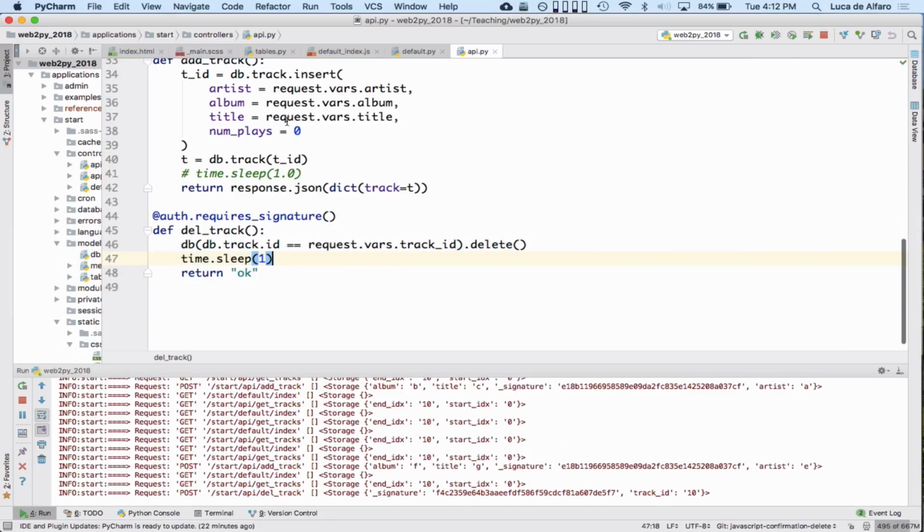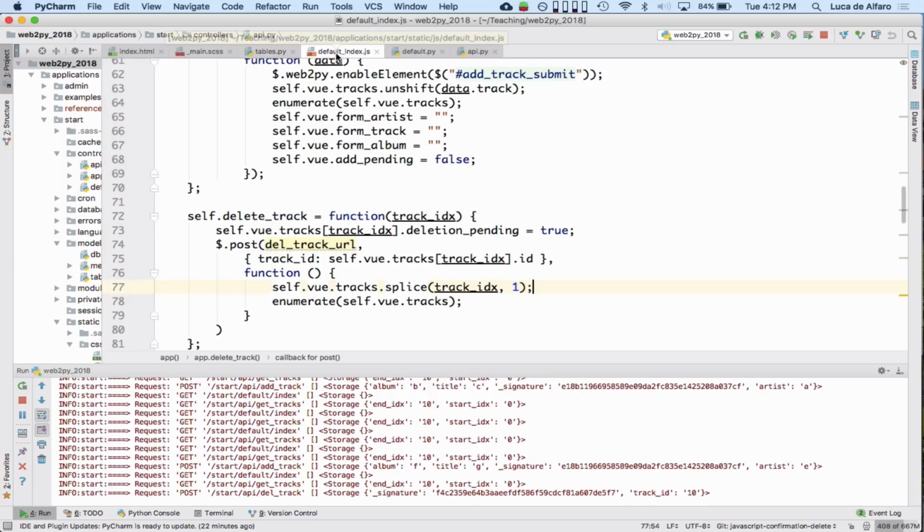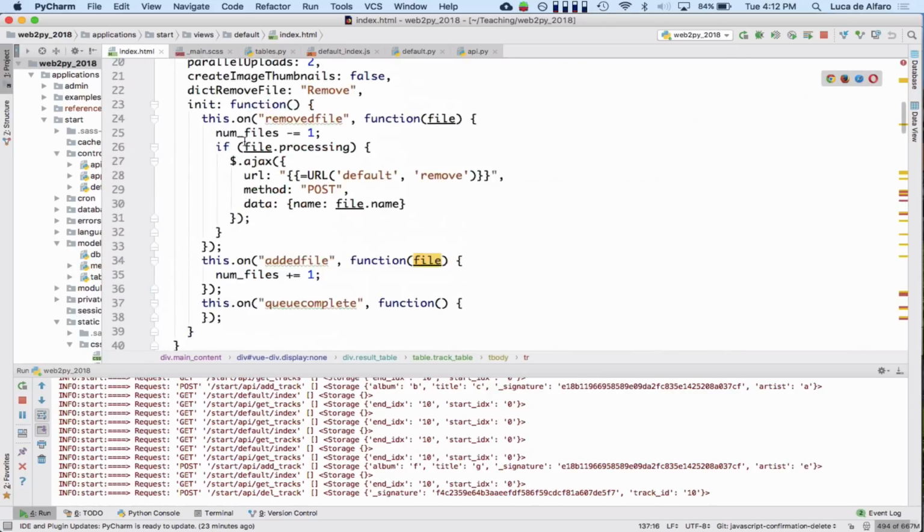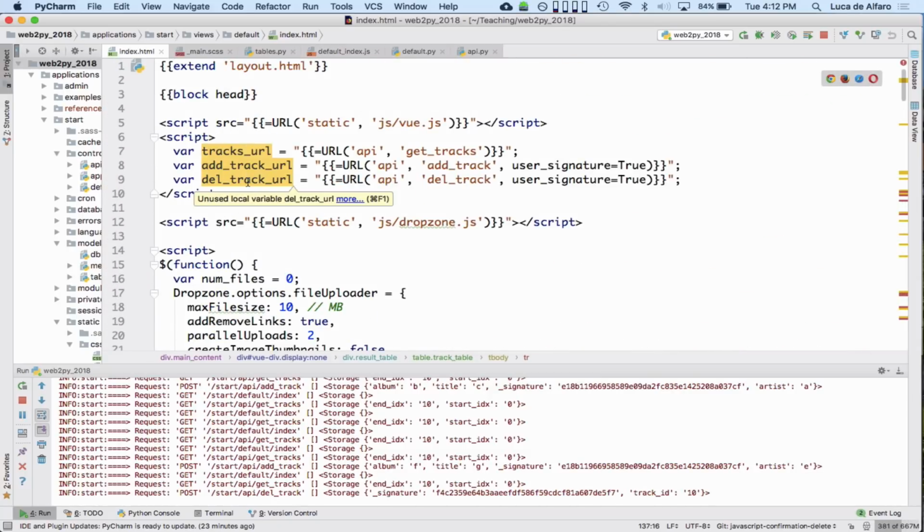So let's look a moment at how this request to delete a track works. Here I use a post method to the delete track URL, in which I give a parameter called track ID that contains the track. What I want to just look at is this delete track URL. Where is this defined? This delete track URL is defined here. And as you can see, it's assigned URL.